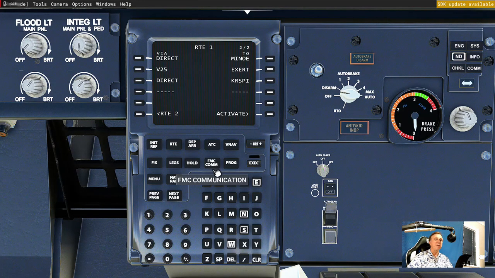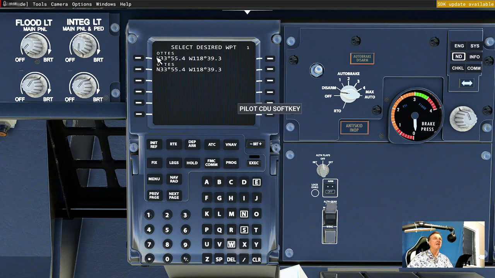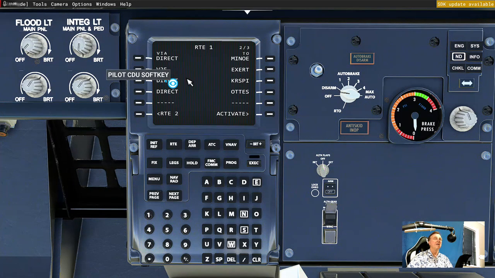Okay, one more waypoint to put in, which is OTIS. O-T-T-E-S. OTIS in my scratch pad. I'll click it and put it up in there. Now this has come up here: select desired waypoint. I'm going to click on the top one. Okay, now here you can see all the waypoints: Minnow, KRSPI, and OTIS. And is there one more?